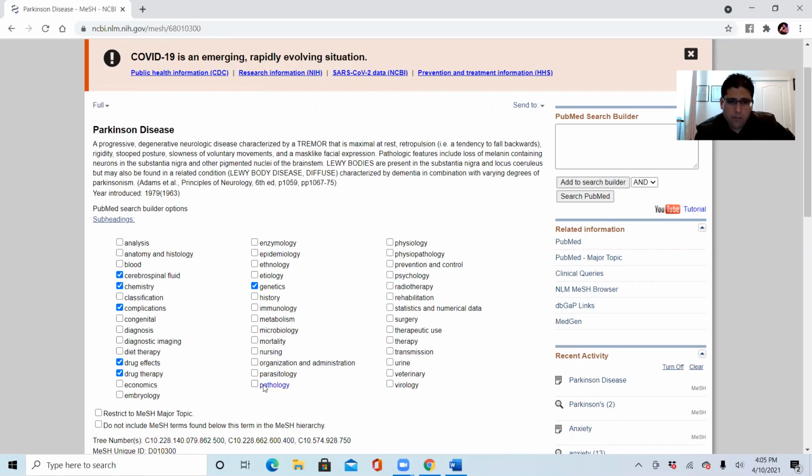So just talk about pathology, pathophysiology, psychology, because you're talking about anxiety, and therapeutic use. And that's enough. Too much. Therapy, I've already used drug therapy, so I don't need to click on therapy. So that will give me a lot of good papers that will talk about Parkinson's patients, cerebrospinal fluid, and any complication they are having. So I can find the best papers related to benzodiazepine and anxiety if I choose these.